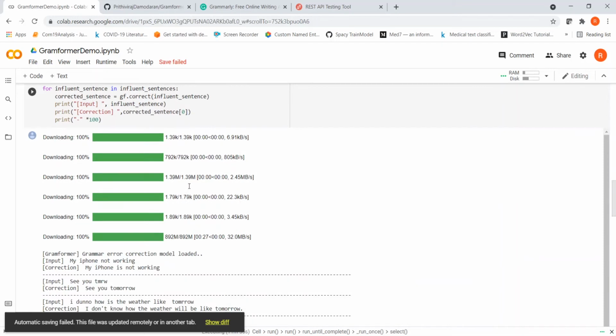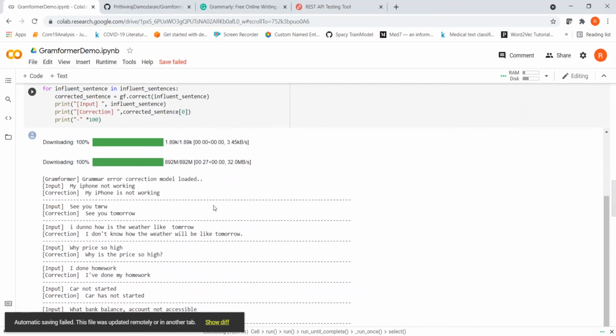Now let's look at the results of this. So when I do this, it downloads all the models which are required for performing this grammar correction. So it downloads the model, and then it loads the model, and here are the examples. So my iPhone not working, obviously grammatically incorrect. Correction is my iPhone is not working. Okay, so here is a text which looks like your message text, CUTMRW. It expands it as see you tomorrow. So this is like a spell correction.